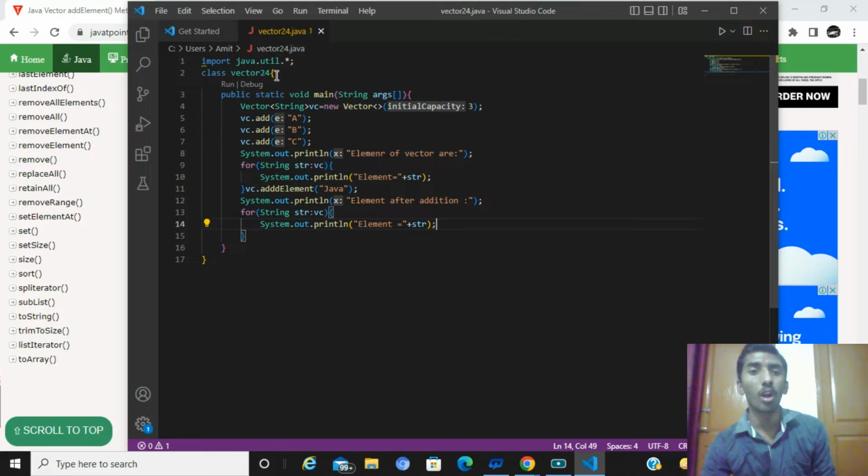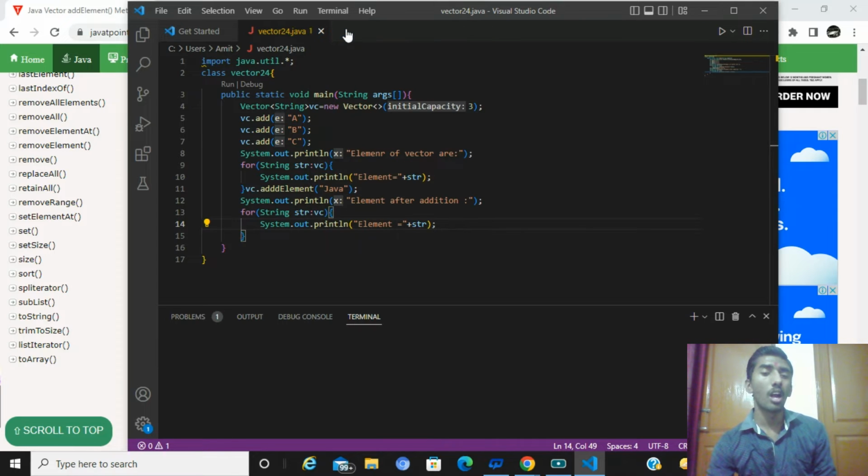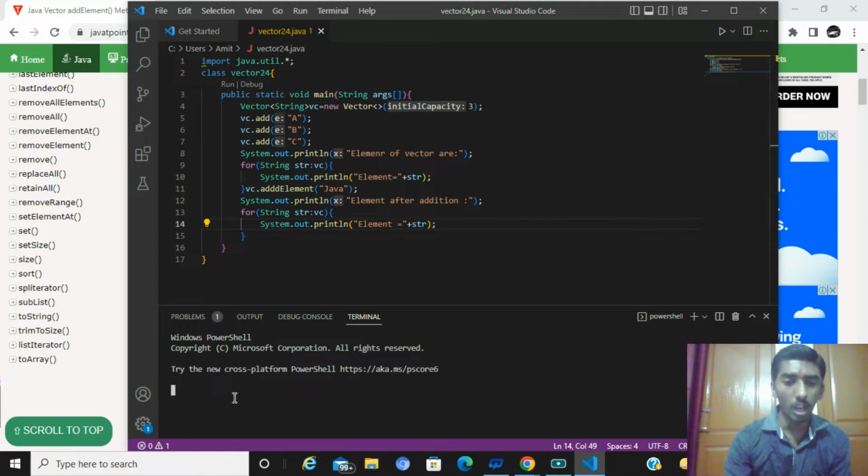So for checking, you have to use the terminal option. You have to use terminal, new terminal, or else you can also use CMD, that is command prompt. You can find it in your search bar. Now you have to write the compiling format, and after that you have to write the file name. If you are compiling a program, then you have to write your file name, because the file name is most important for compilation. And if you are running a program, then you have to write your class name, because the class name is most important for running the program.